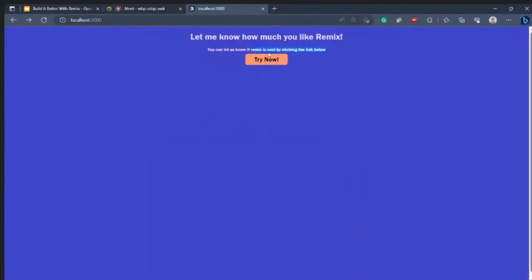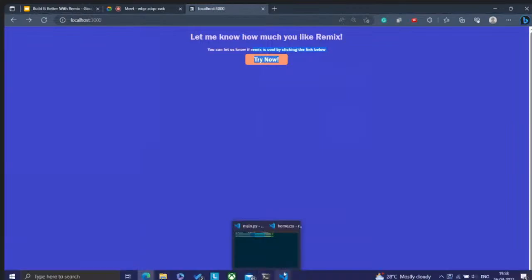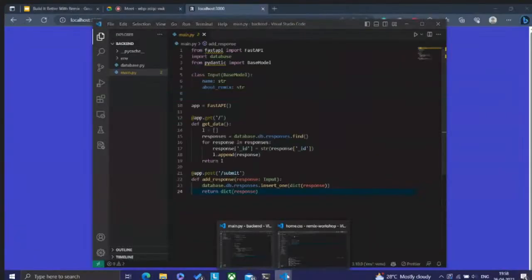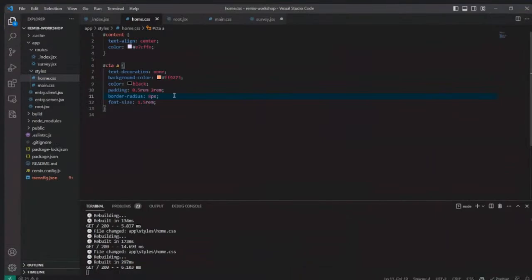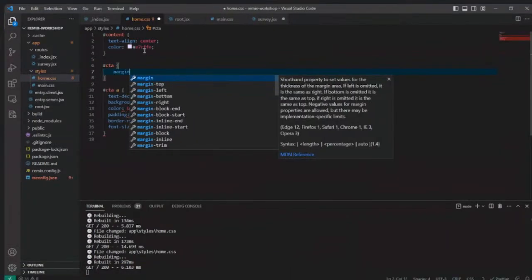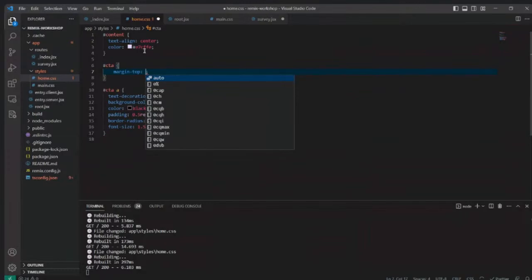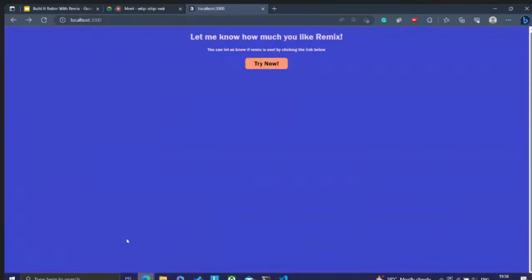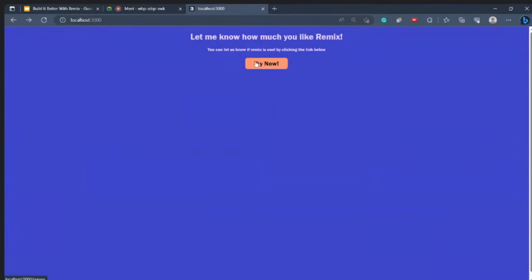We need to add some spacing above this. So I'll just put #cta margin top as black. Yeah, this is clean. Okay. So you can see the background color being applied to all the pages now because it's been put in the root.jsx file.